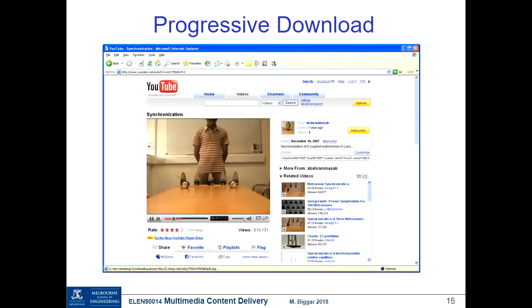And so this is a very old version of YouTube, just to illustrate the progress bars here, where we see the playout pointer and the download pointer. Right? These are managed a little bit differently today, which we'll talk about later.